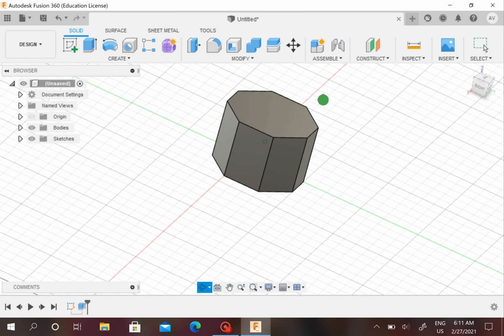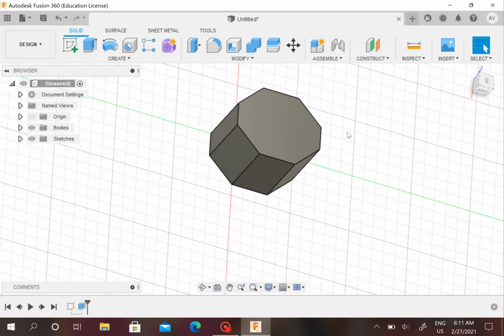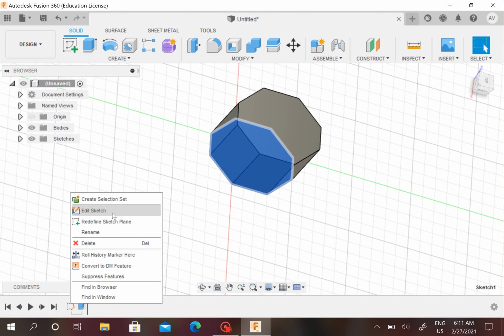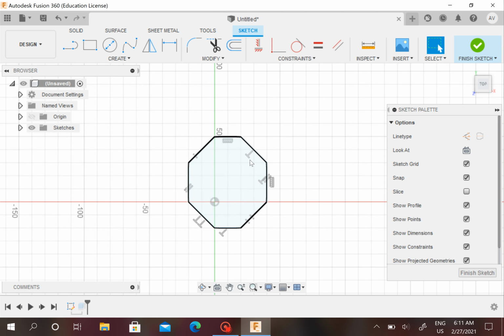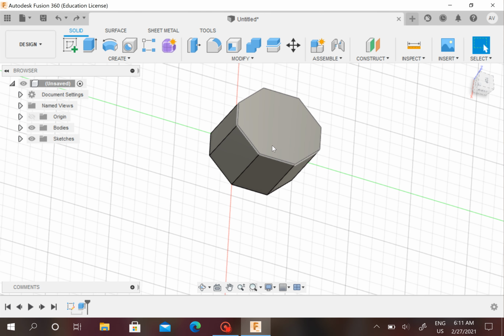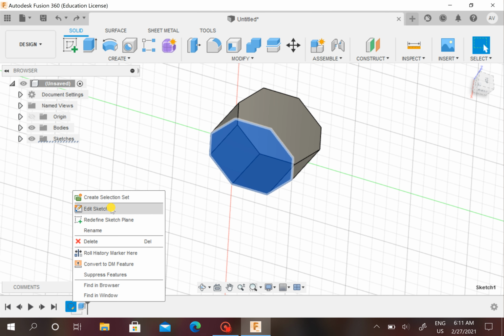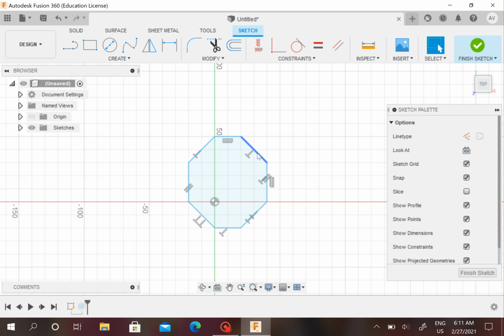So let's say you're not happy with what you did. So you can go back to this timeline. It shows everything you've done on the bottom. You can right click and edit. So let's say you just wanted to, you can edit the sketch.